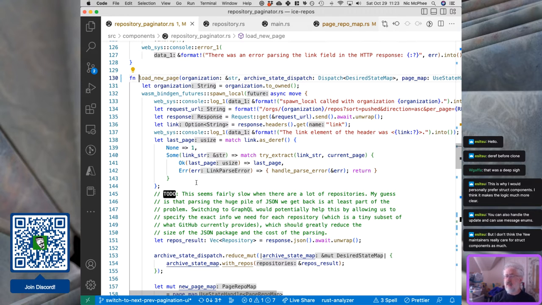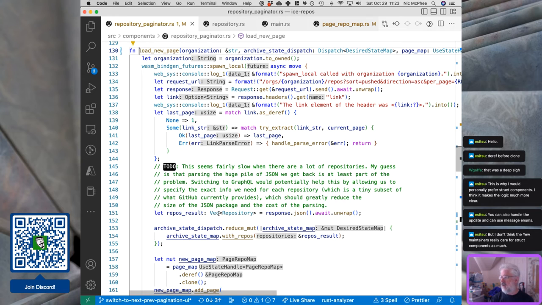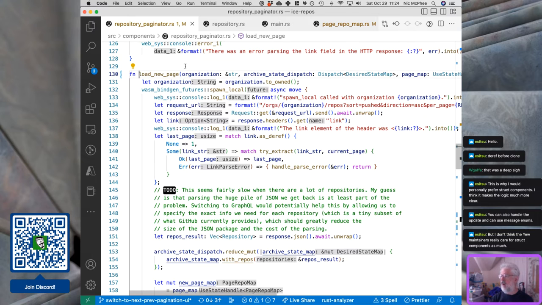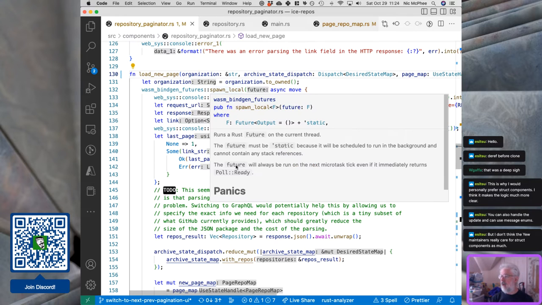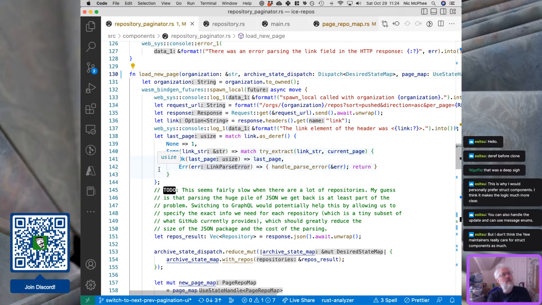And so I think there's some ideas there that could be lifted. I'm not going to sweat it right now. I think we'll just leave this a bit of a mess and try to do some housekeeping when I think it actually works. And then I feel like I understand the structure I want. Okay, so we get the organization because we need that for building the URL. And then we're going to spawn this local.